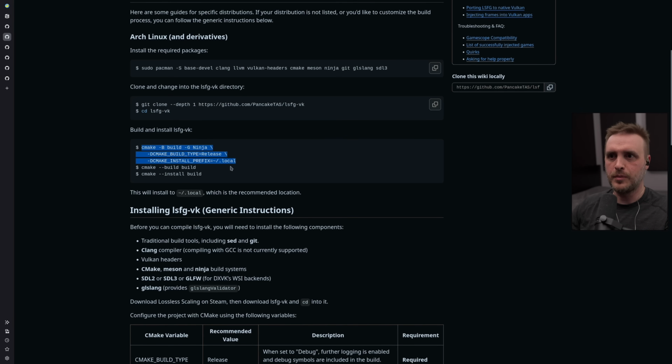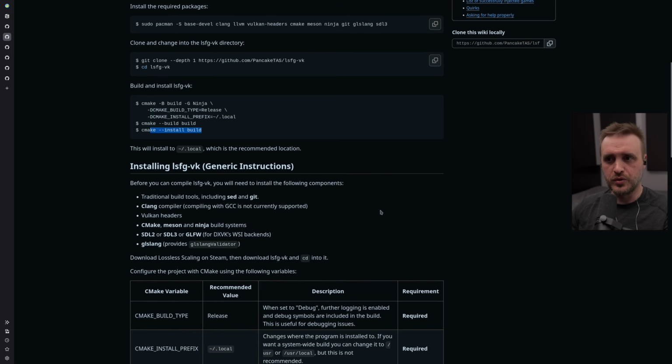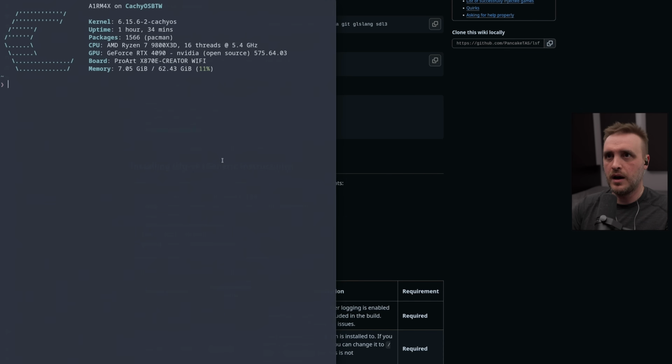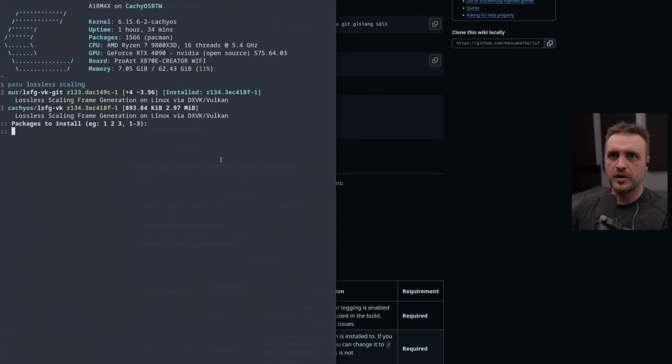You make the application, build it, install it, and you should be good to go. Now, if you are on Arch or CachyOS, you just open a terminal like that, and I'm going to show you live. You do a paru lossless scaling, and boom, you're going to have the choice between the AUR or even CachyOS. They already package it for you. You don't have to compile it.